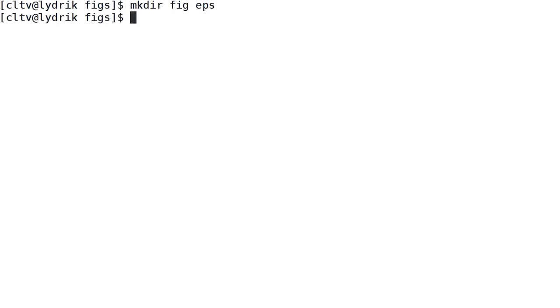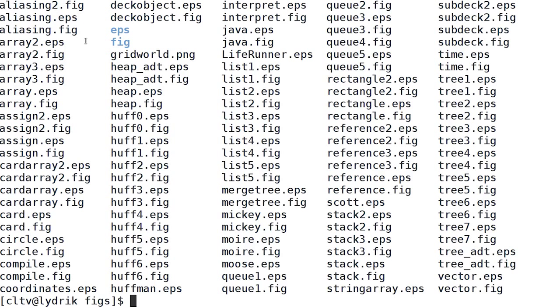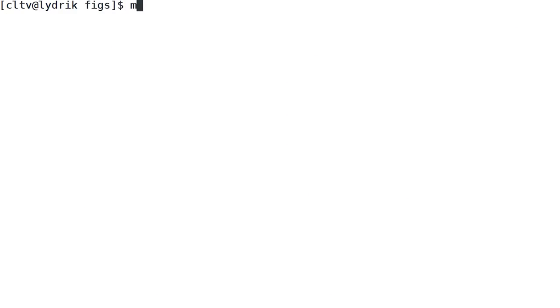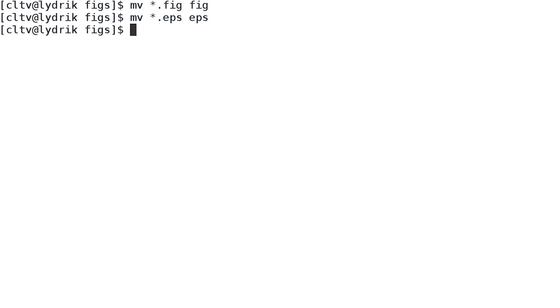So now I've got listed here among all of my other files, an EPS and a fig folder. And now I'm going to use move, the second version, along with a wildcard. So I say star.fig. And the destination directory is called fig. Or move star.eps, and the destination is EPS. And now this looks a lot cleaner because all of those files are in their various subfolders.